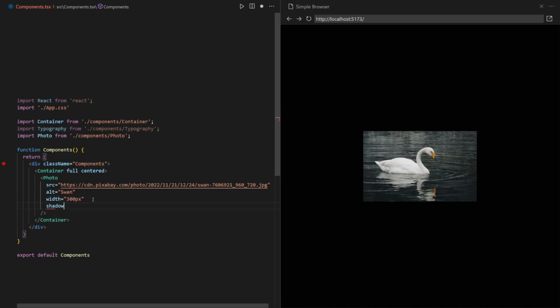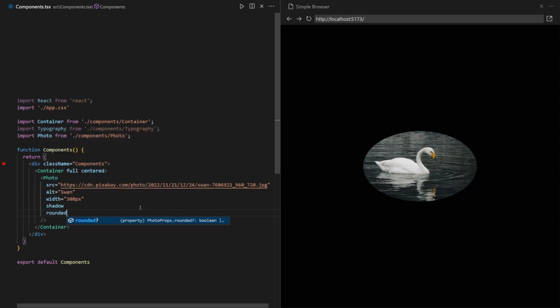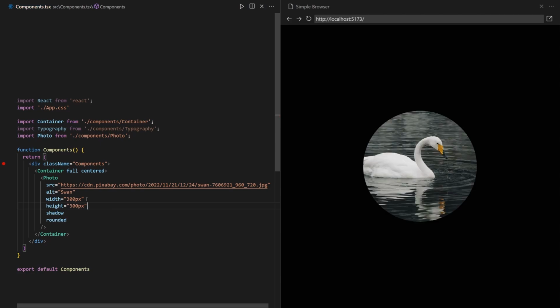You can give this a shadow, which doesn't really show that well because it's a black shadow and we have a black background right now. And you can also give it a rounded look. You can also set the height to however you want, just to make it a circle. And you can basically modify it however you want, like any regular image.